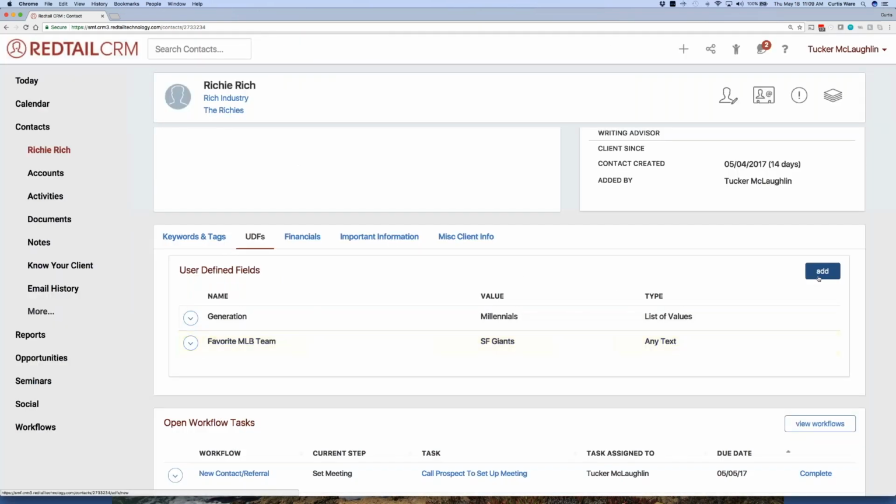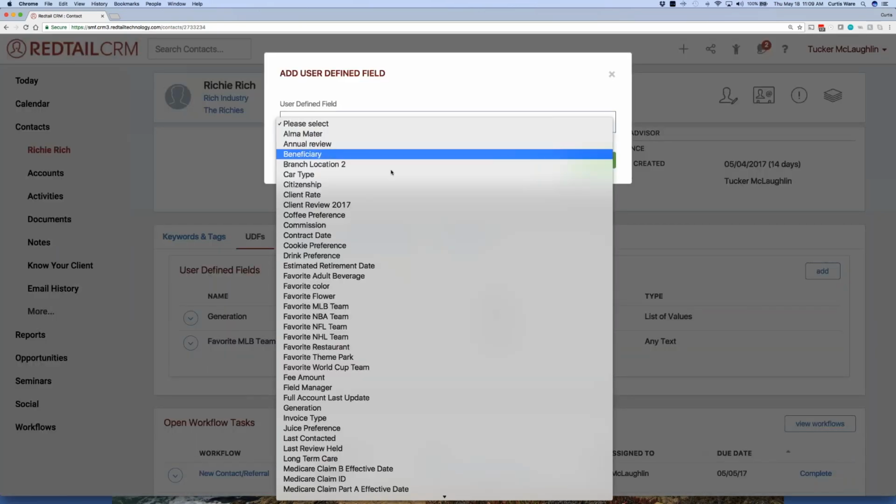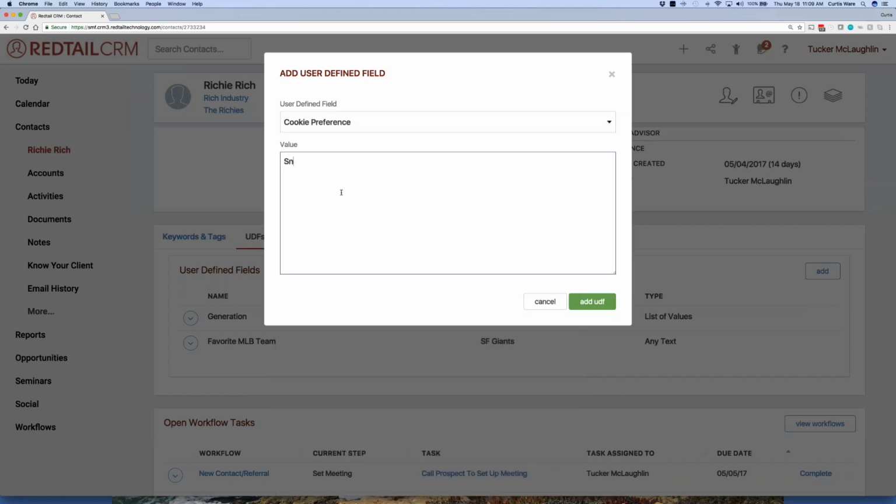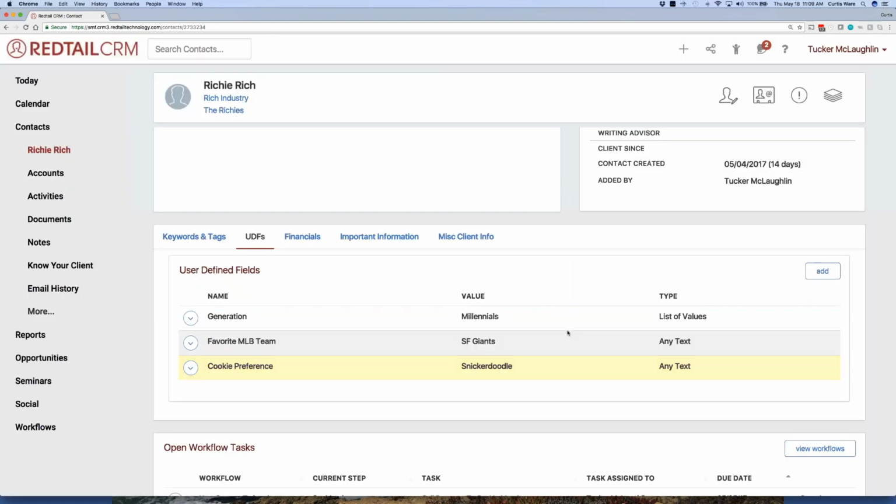And then also, maybe since we ran into him at the grocery store next to the cookies and we talked about how he really likes snickerdoodle cookies, if you have cookie preference as an option, you can type that in. So I can add snickerdoodle. You see, just the little bits of information that you find out about your clients and prospects, you can add that information in. Right at the beginning, it might not seem that important to put this information in, but those little bits are going to help with that personal touch that you're going to provide to your prospects and your clients.